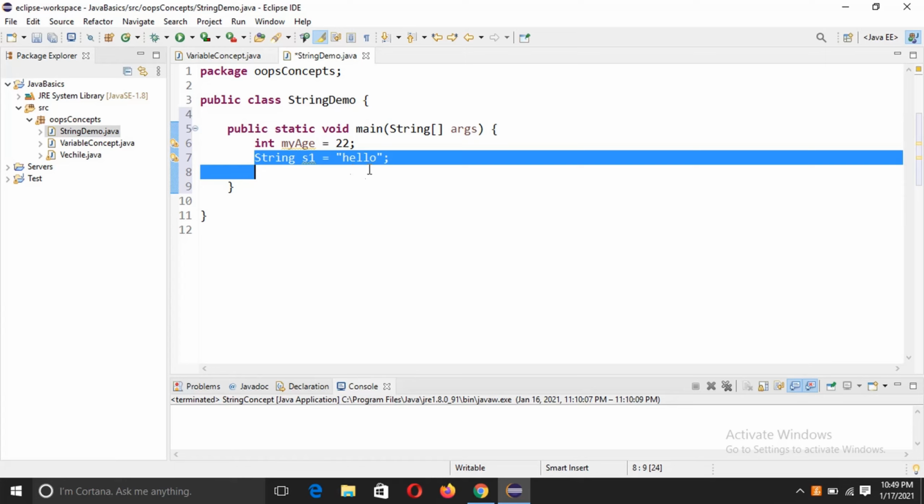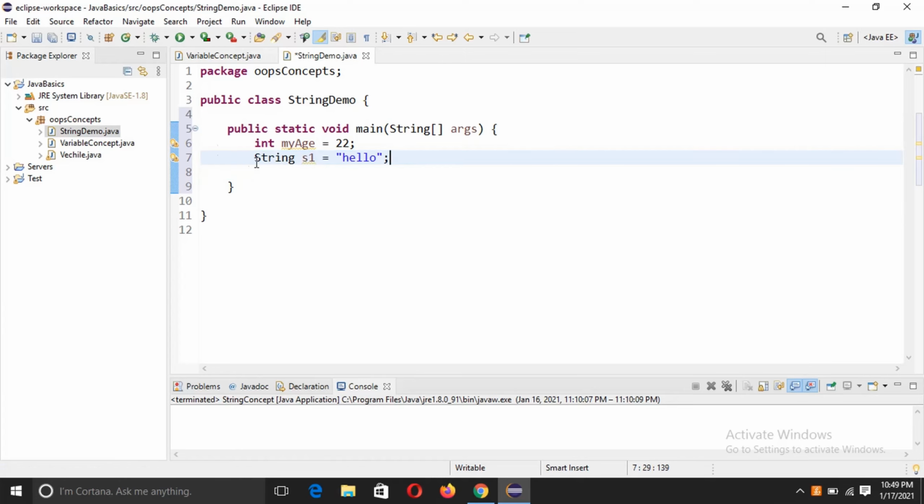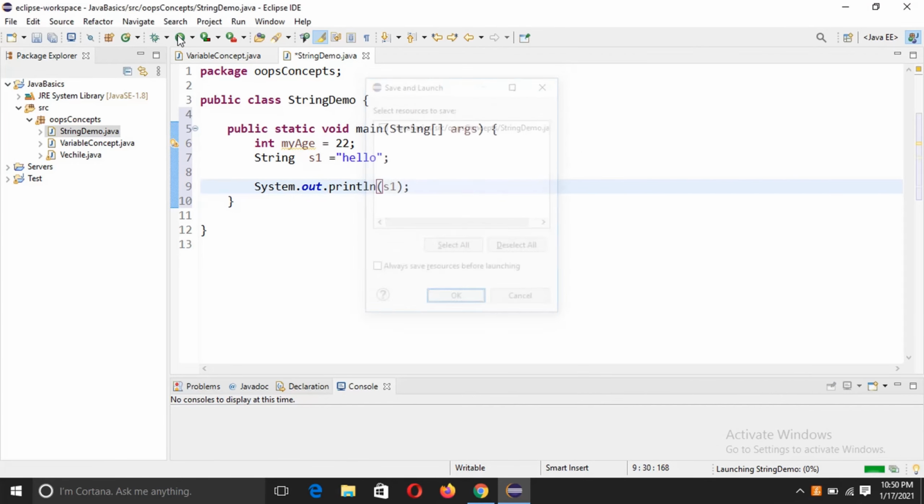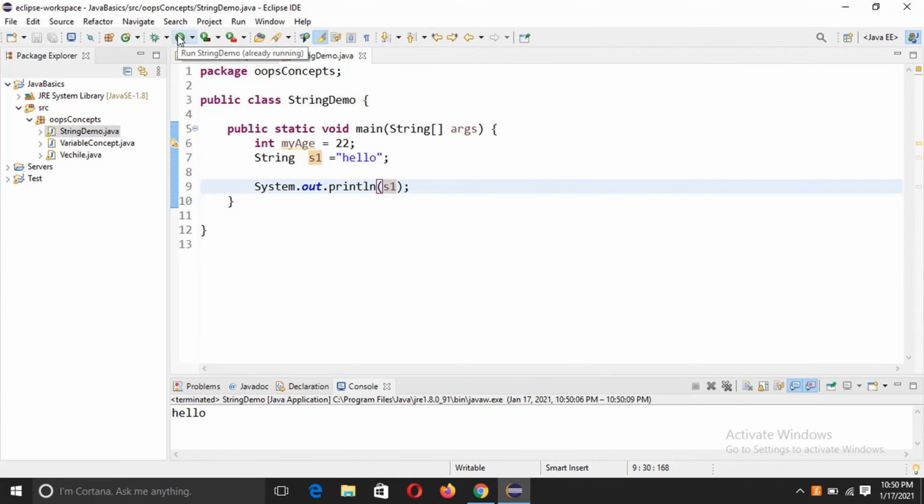Because of this line, we have created one string object having reference s1 and with data hello. Simple, end with a semicolon. Now I'm going to print it to the console, sysout s1, and click on OK. Now you can see we got the output hello on the console. This is how you can call the string object using its reference value. Its reference value is s1.